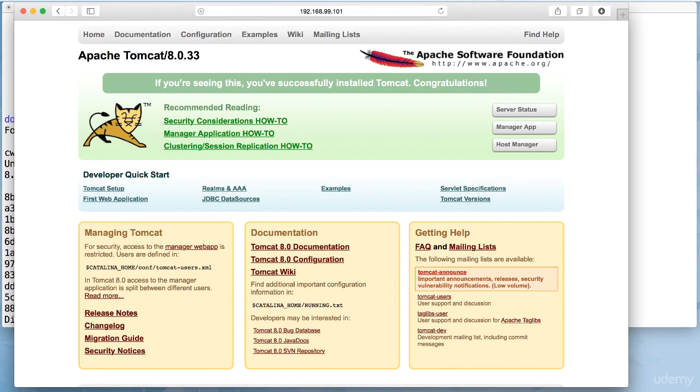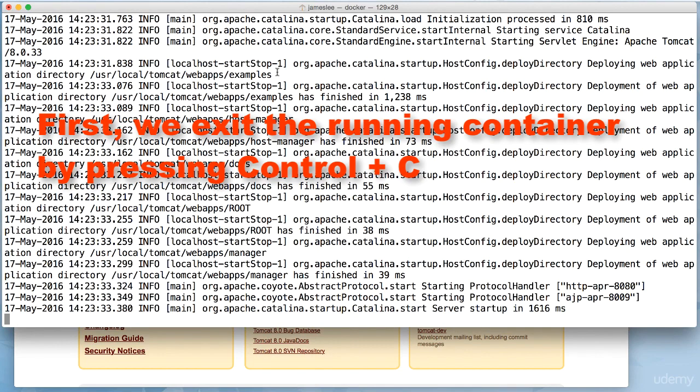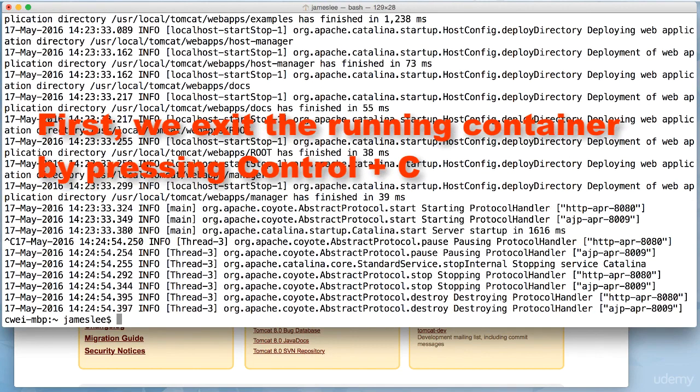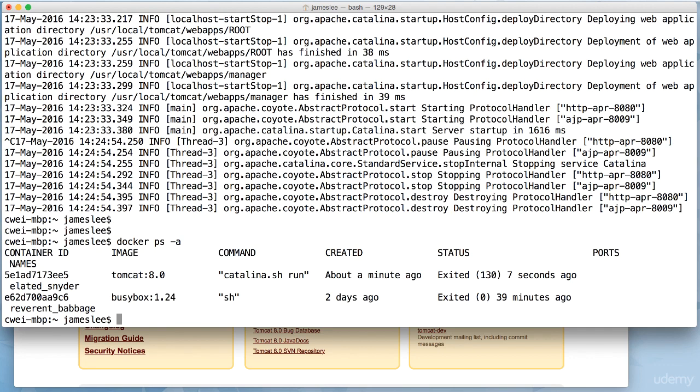In most cases, especially in production, we would run containers in the background. Previously, we have learned that -d will allow us to run containers in detached mode. Let's try it out here. Then we check the container status by running docker ps -a. As you see, our previous Tomcat container has exited.